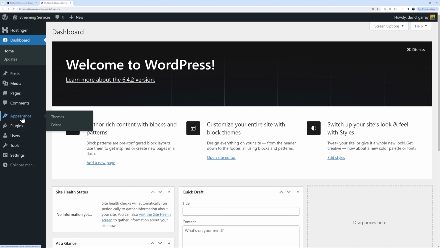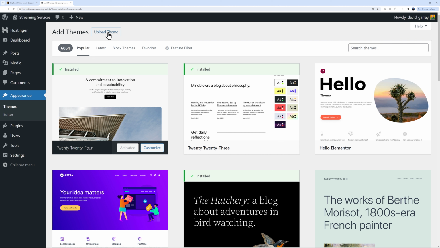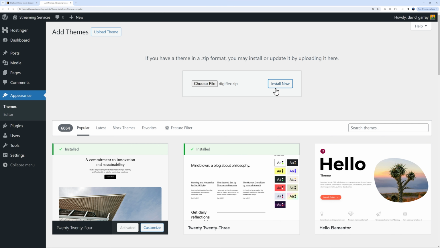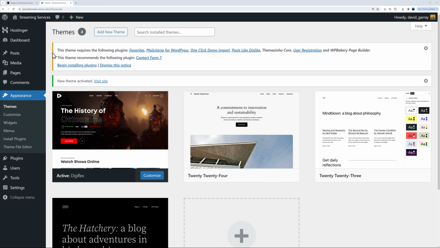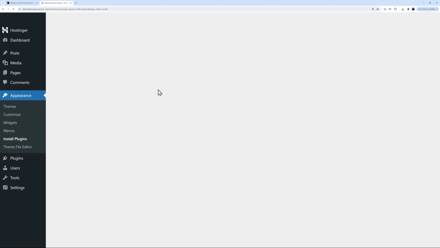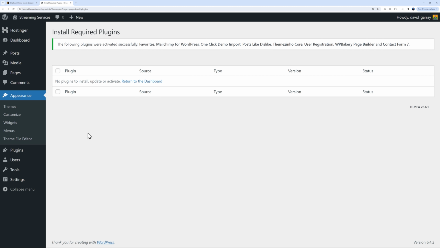So we go to appearance, themes, and then add a new theme, upload theme, choose file, and then it should be called digiflex.zip. So select that, open, and then install, and then activate. And as you can see, we need to install a few plugins. So let's go ahead with this. So begin installing plugins. So bulk select them all just like this, okay? And then bulk action install and then apply. So there you go, they're all installed now. So let's try to bulk select them all and activate and see if this is going to work. Okay, so this is done.